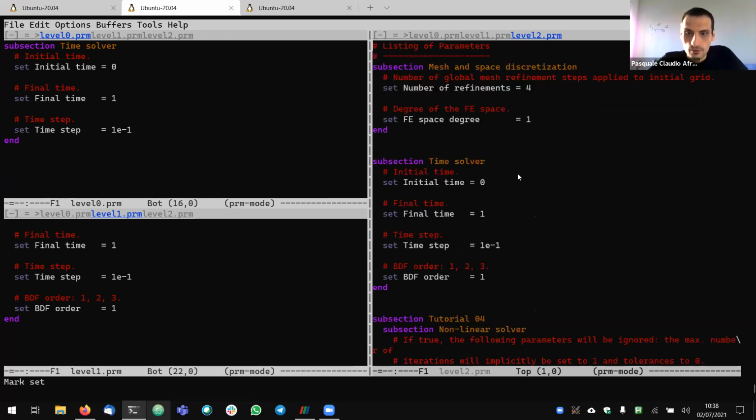So, for example, if the user by mistake sets as FE space degree something like -3, which of course does not make sense, then an exception will be thrown. The user receives an error message, and in the terminal we print: please be careful that FE space degree must be a non-negative number. Or if you set the final time smaller than the initial time, the same happens.